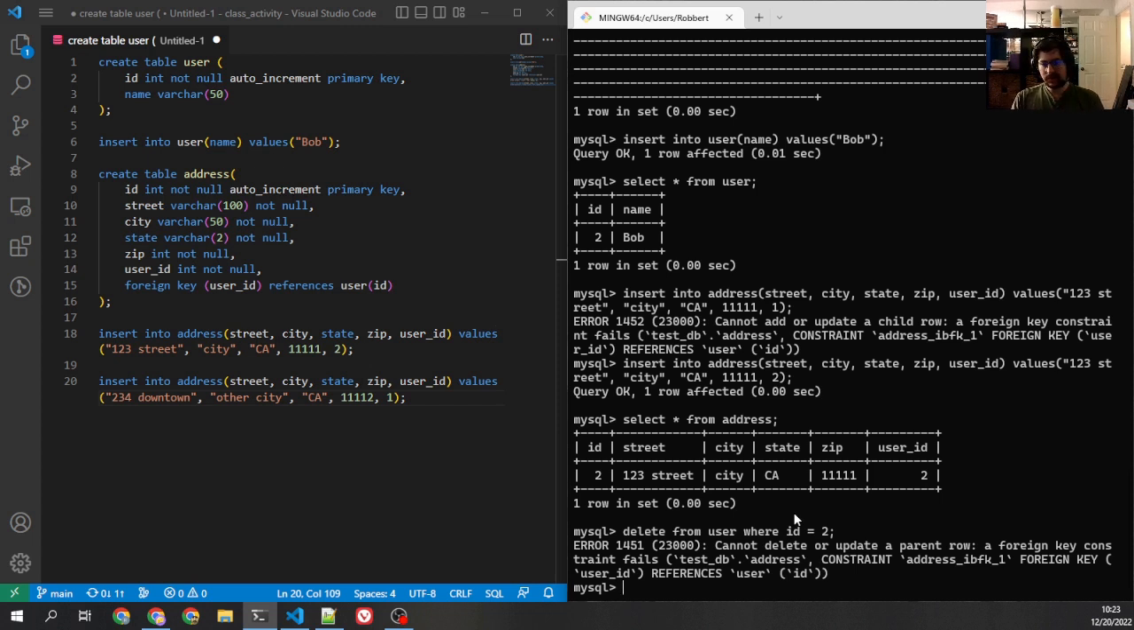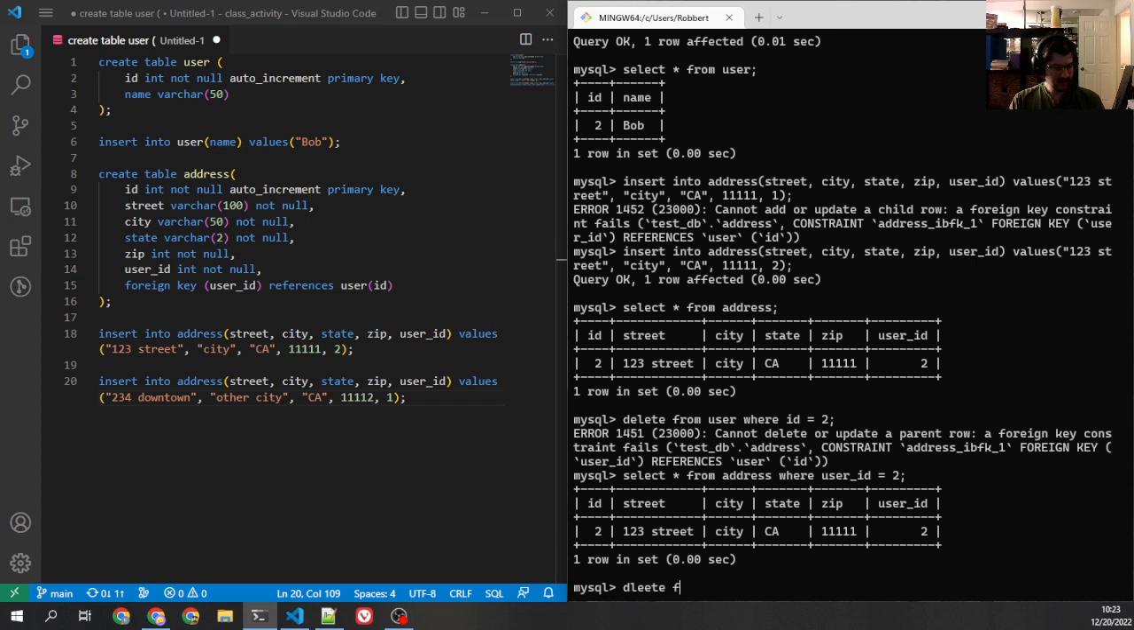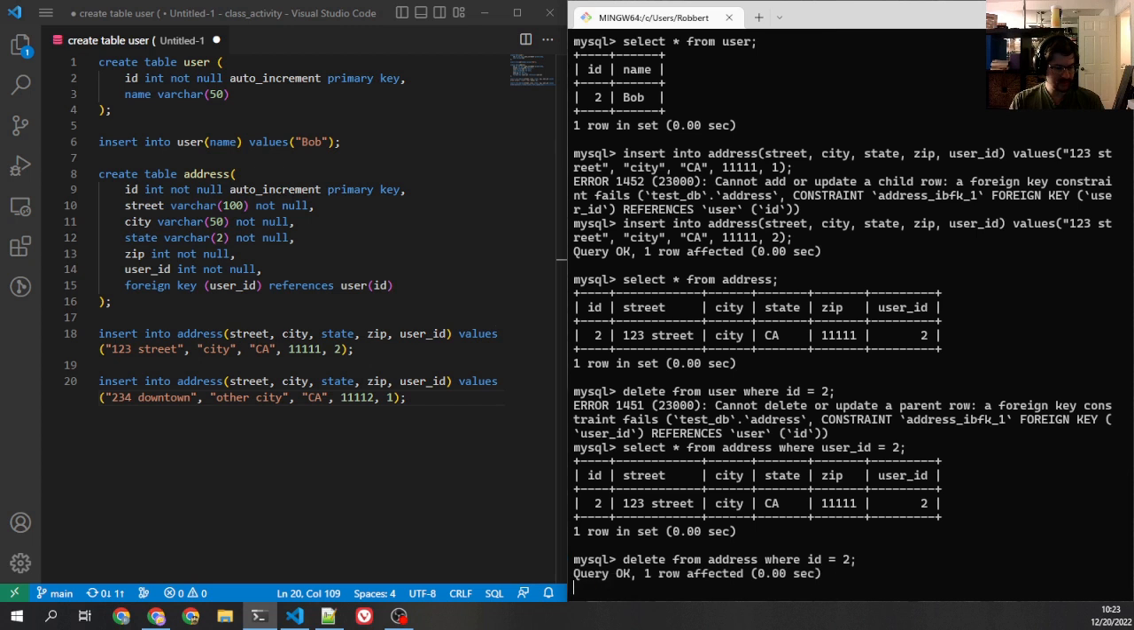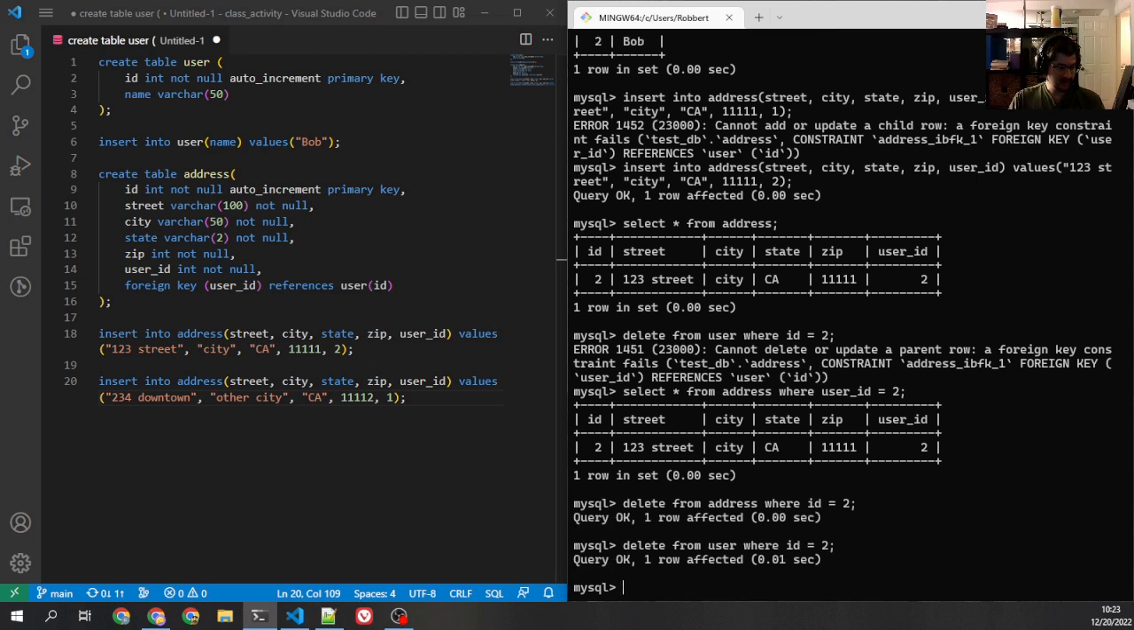Which is all well and good, but maybe we actually want to be able to delete the user. We just don't want the address row to stick around. So what we could do is manually say, okay, select star from address where user ID equals 2. We see, okay, it's ID 2. Delete from address where ID equals 2. And then we delete from user again, and it's totally fine because there's no longer that row. We just got rid of it. That's a bit of a pain, and maybe we want that to happen automatically.